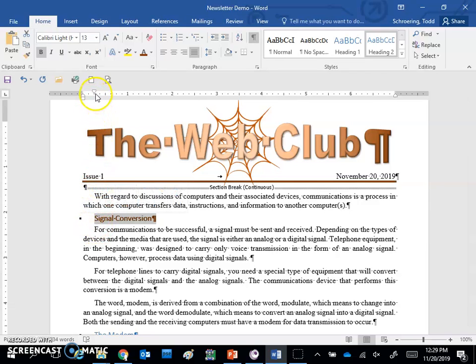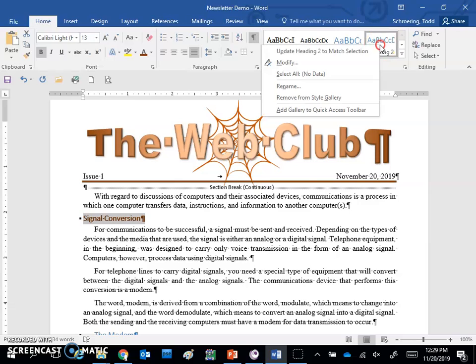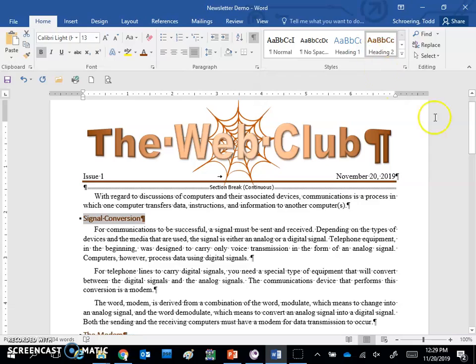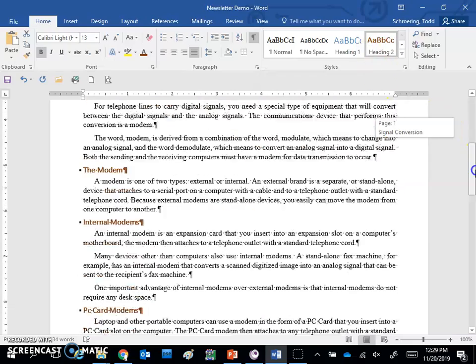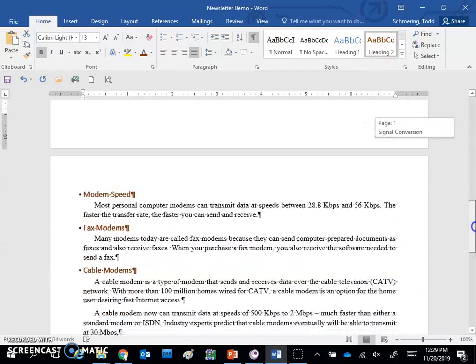So you go to your ruler. Here's this hourglass shape that's been pulled apart. I'm going to grab the top of it and drag it back over so it's right on top of the bottom portion. So this is how we want our side headings to be formatted. At this point, all I have to do is right-click on my Heading 2 and update the heading to match our selection. And now all the rest of our headings will be formatted correctly.